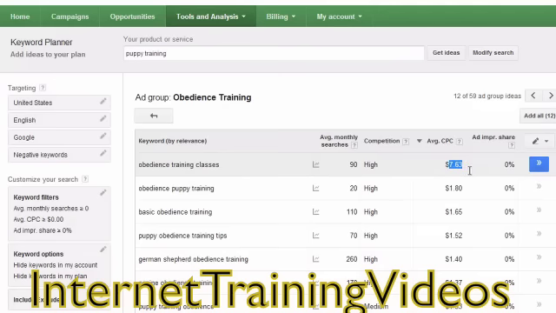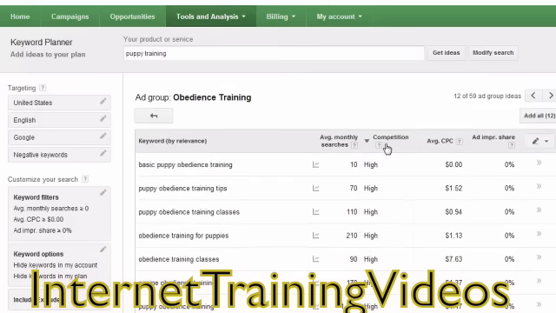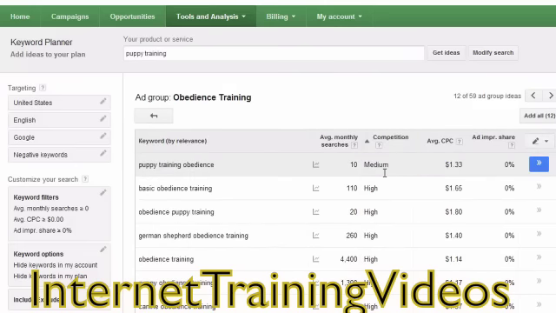So we can see it's about $7.63 per click, which is really high. That's really high, but at the same time, the competition is high as well. So if you click on competition, we got medium to high. Puppy training obedience. And one other thing that I like to look at is the keyword itself.